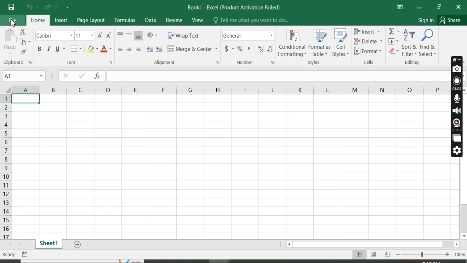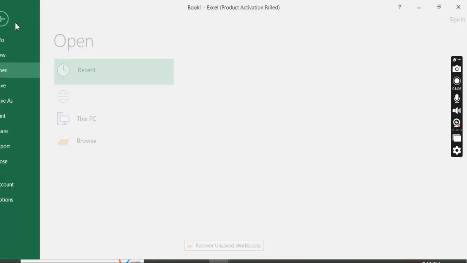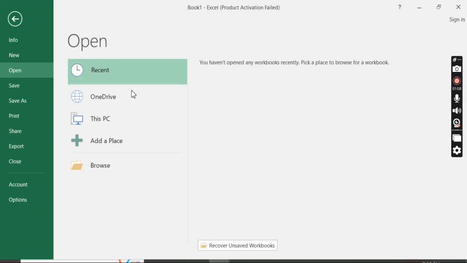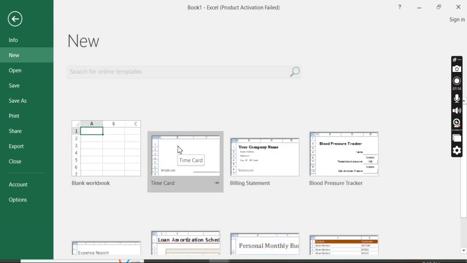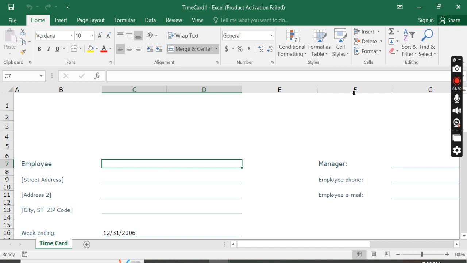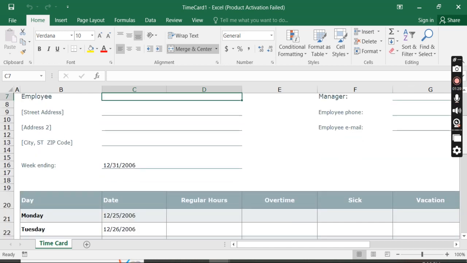We go to the file tab and click this and find in this space. We go to new and find the time card template. When we click this, we see now an Excel sheet is open.